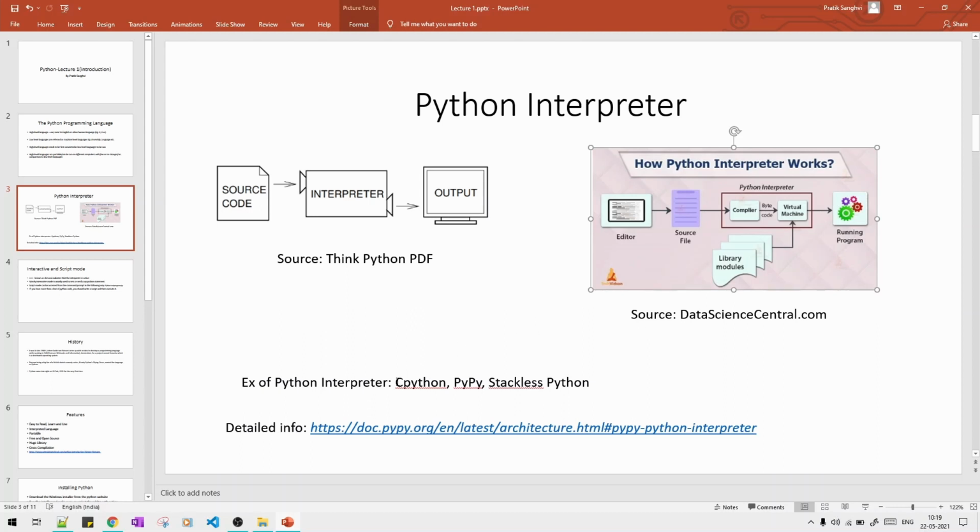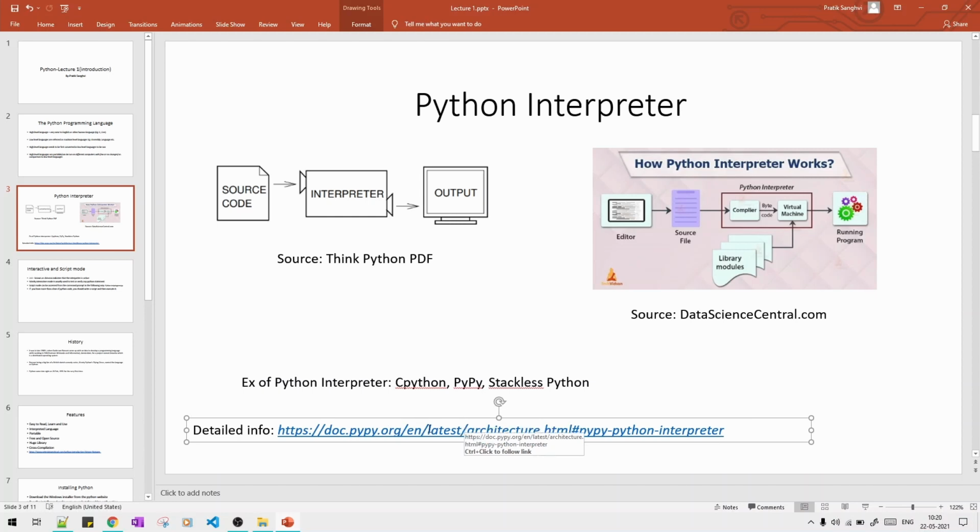Some popular examples of Python interpreters are CPython, PyPy, and Stackless Python. And here we have one more link to get a little more detail about the internal structure of the Python interpreter. You can have a deeper look to understand more about the internal workings.